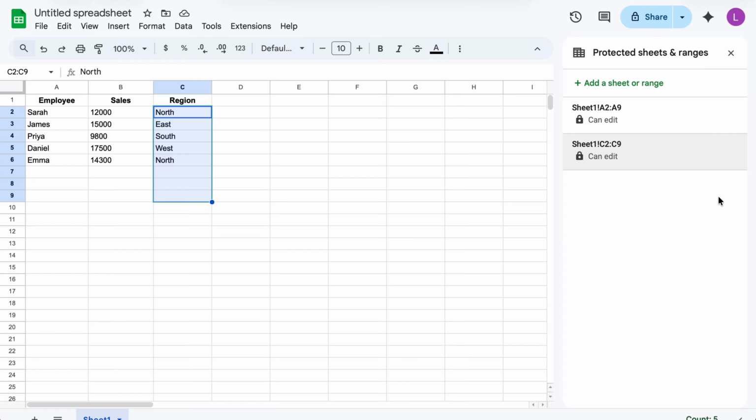Click Done. Now, column A is protected. Column C is protected. Header in B1 is protected. Only column B data cells are editable. And that's exactly what we want.